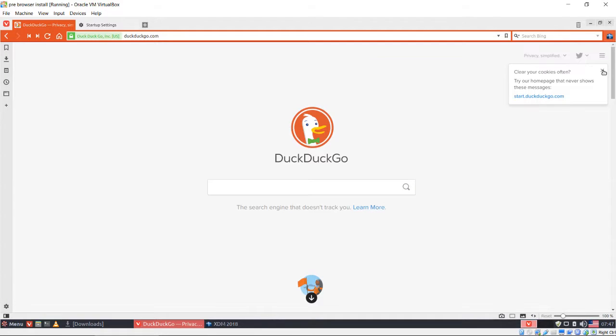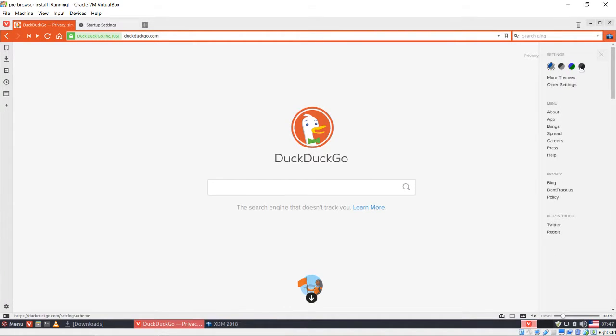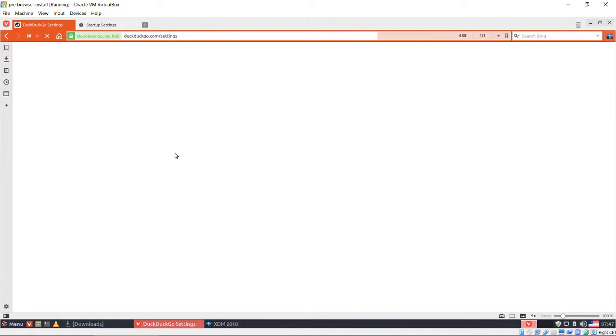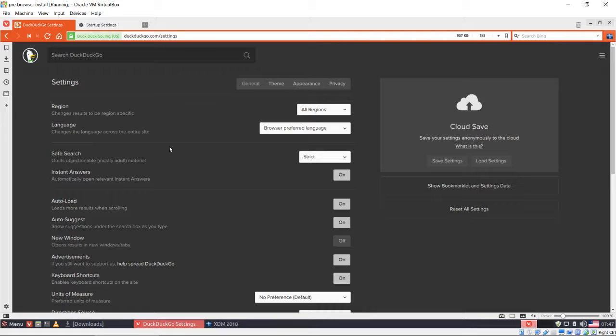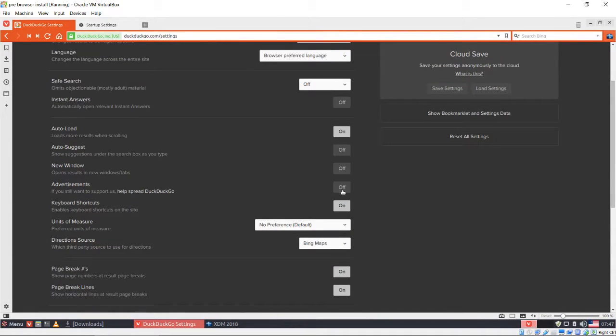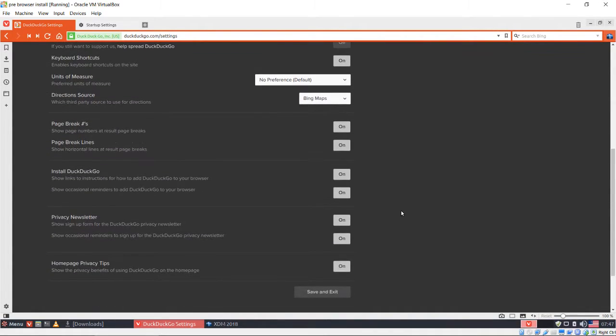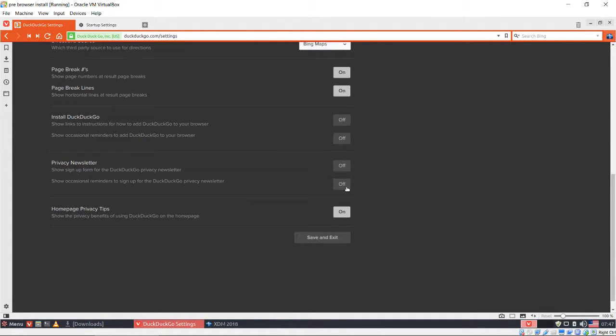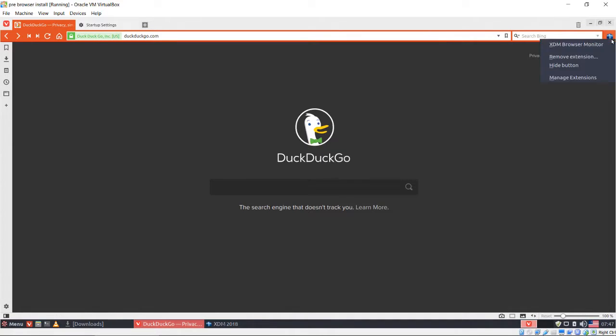Let's change our DuckDuckGo cookie while we're here. Instant distractions off. Auto suggested distractions off. Advertisement distractions off. Install prompts, distractive prompts off. Distractive newsletters off. Distractive tips off. I'm going to hide this button.